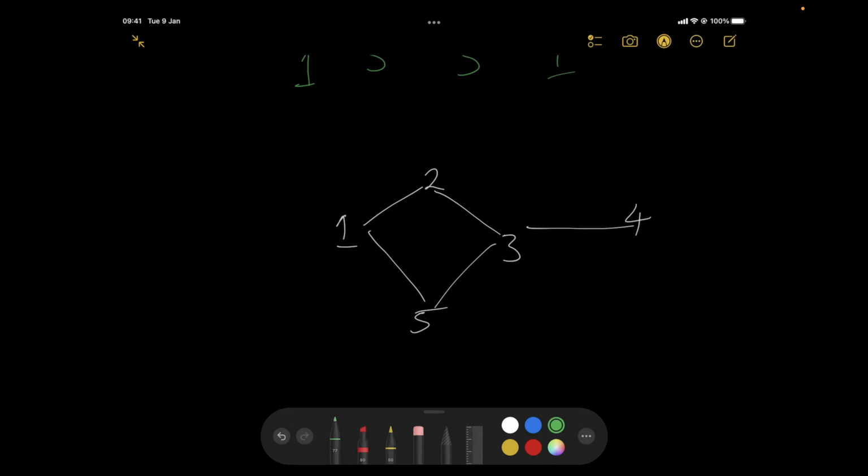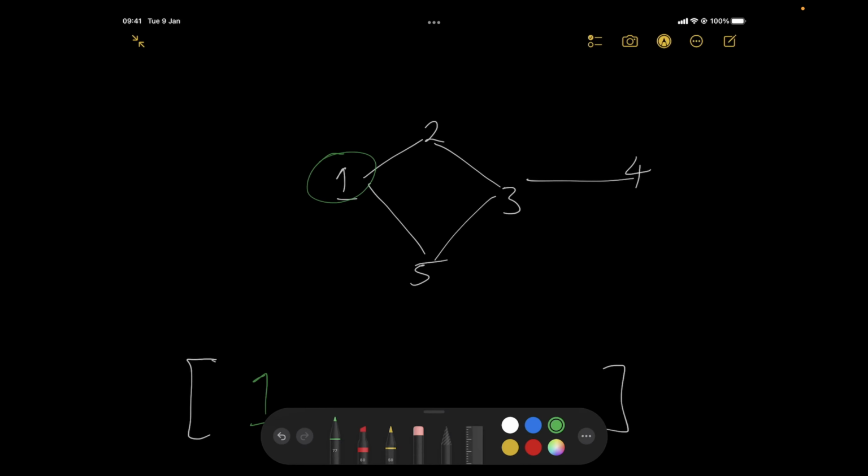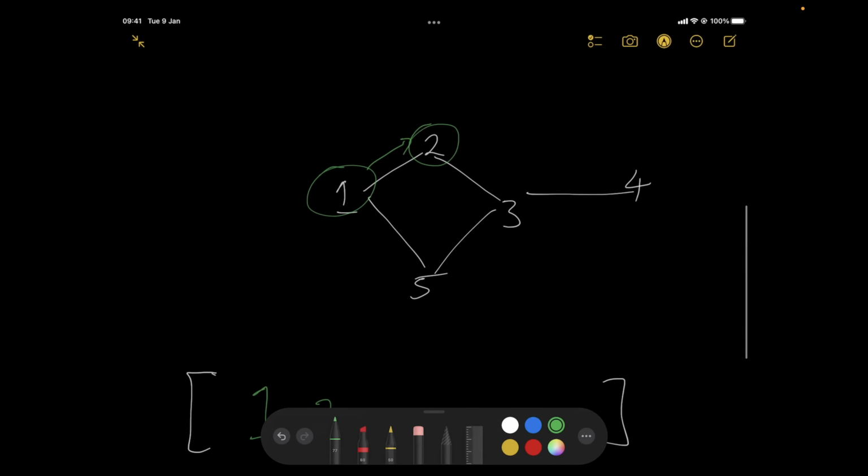So as always, we start with the first node, 1. Let's open our array to keep track of nodes we are currently visiting. So we have 1 in this array. We look at the children, which is 2 and 5. Let's go to 2. All right, so we add 2 to this. We look at the children, which is 3.